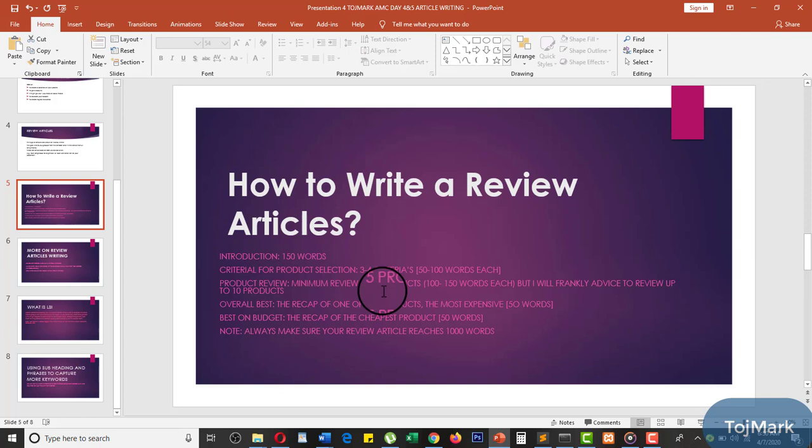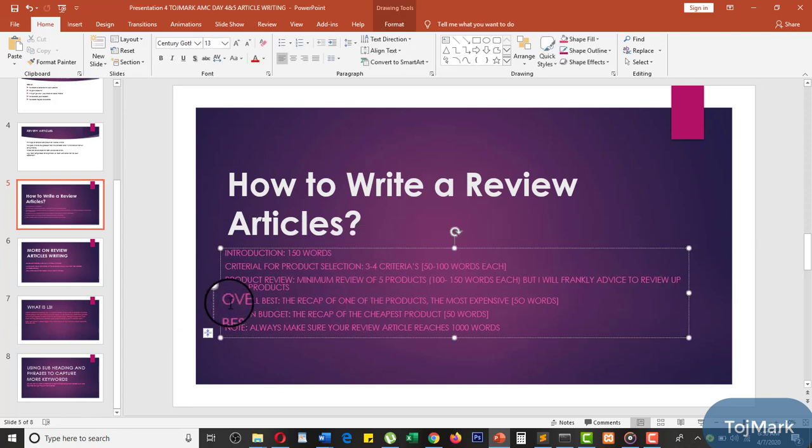So, okay, what is the next thing? Overall best is the next. Some people, out of those 5 products, will choose one. I don't do it, but some people will choose one. Before they start writing the remaining 4, they will talk about that number 1 and say it is the overall best, the one they can advise people to buy because it carries all the characteristics that they want.